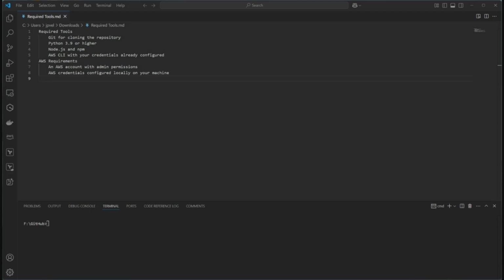Before we dive into the deployment, let's make sure you have everything you need to follow along. You'll need these required tools: Git for cloning the repository, Python 3.9 or higher, Node.js and npm, the AWS CLI, an AWS account with admin permissions, and AWS credentials configured locally on your machine.